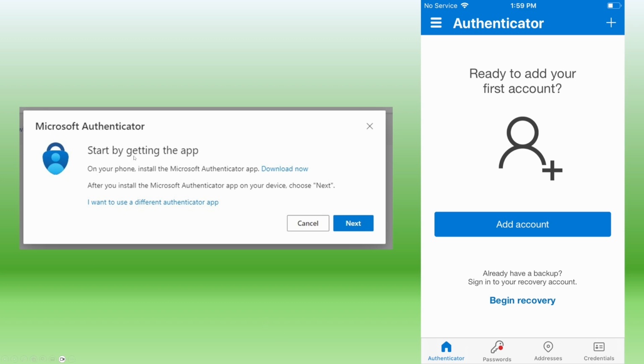Now it says, start by getting the app. On your phone, install the Microsoft Authenticator app. There's a download link, which is not very helpful because this is not on your phone, right? After you install it, choose Next. Okay, well, we already, in our first steps here, installed the Microsoft Authenticator app. So we're actually already done with this step. So we can immediately click the Next button on that screen on your computer.